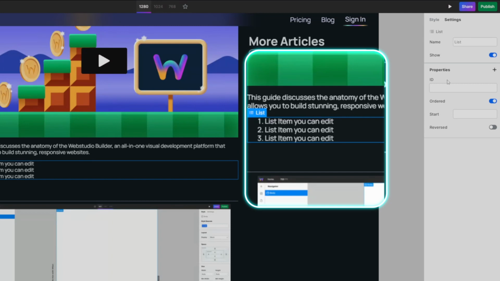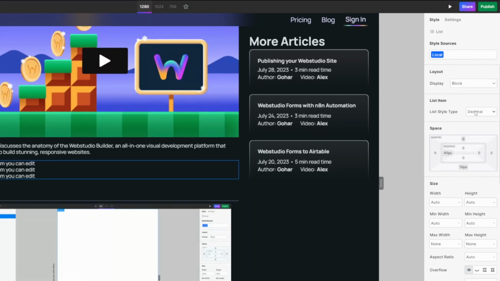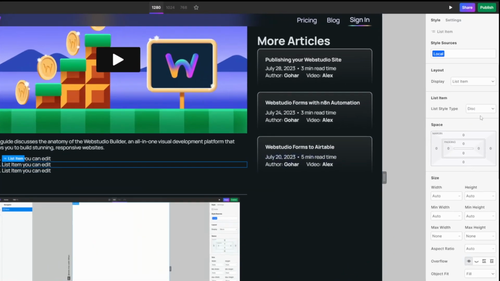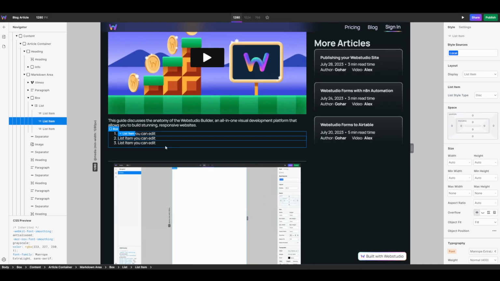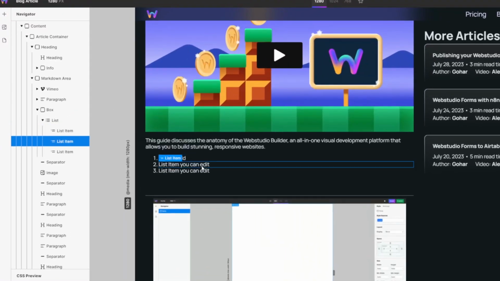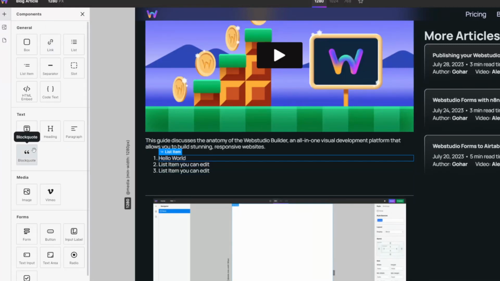With my list type defined, I can then define the list style type, the different items. I can do this for all list items within a list by changing the style type, or I can change any individual list item style by selecting it and then styling that individual item. I can also modify the content of each of my list items by either double clicking on the text to edit it, or I can add additional components inside of a list by simply dragging them onto the canvas.